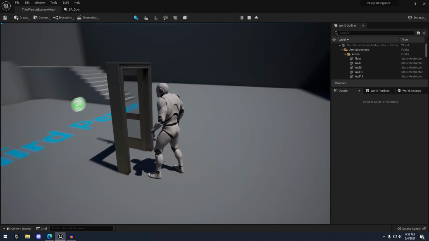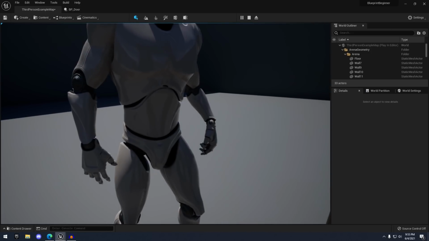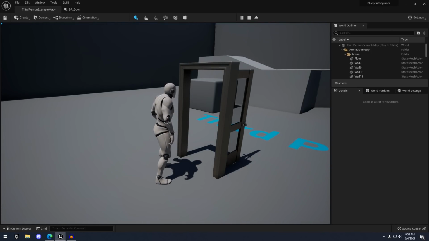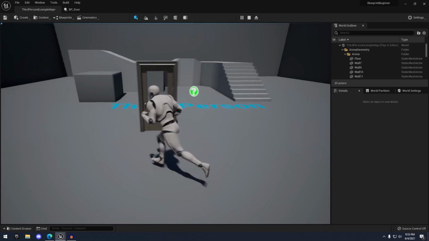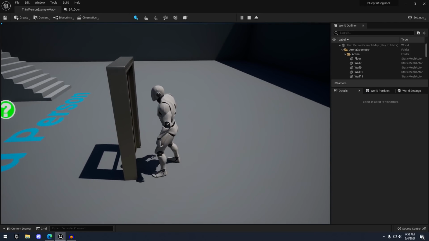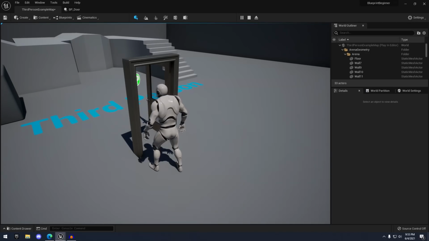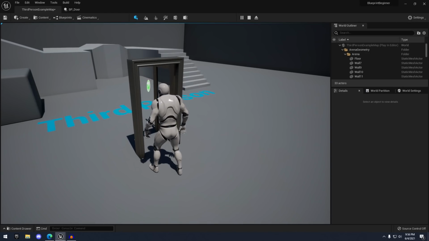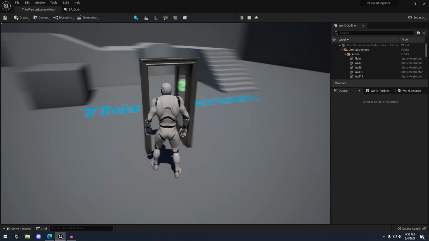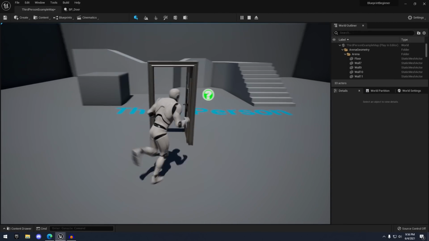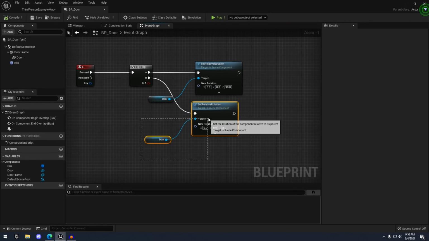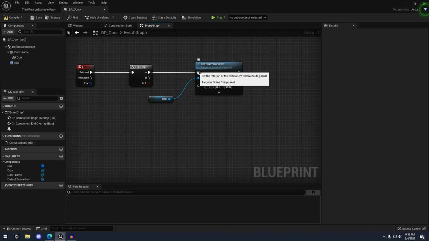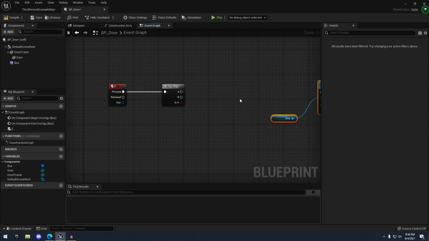Now it might look a bit snappy because it's just doing 90 degrees, 0, 90 degrees and 0. And what we can actually do is add a timeline that will smooth the value between 0 and 90. That way we get a nice smooth open transition. So back in our blueprint door, we can go ahead and delete this right here. Hit Alt, left click there, select that and move that over.